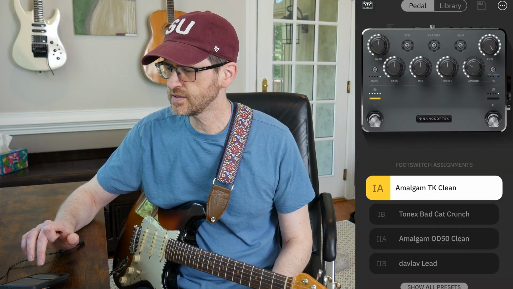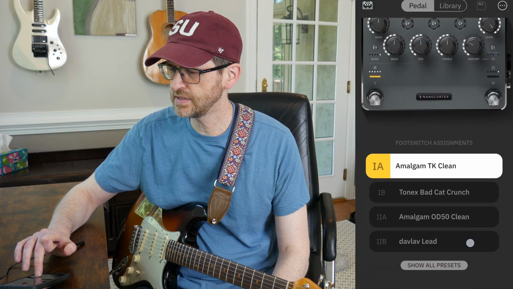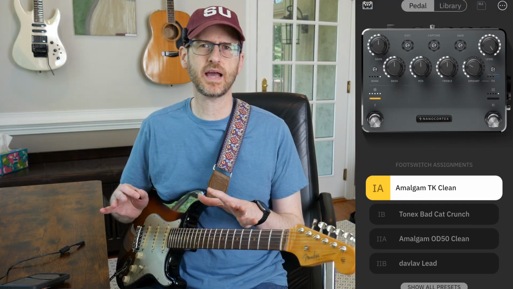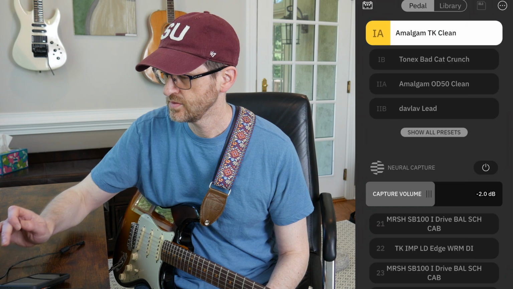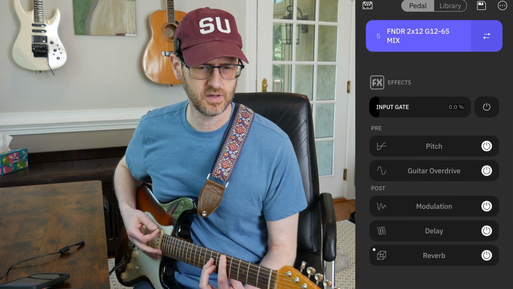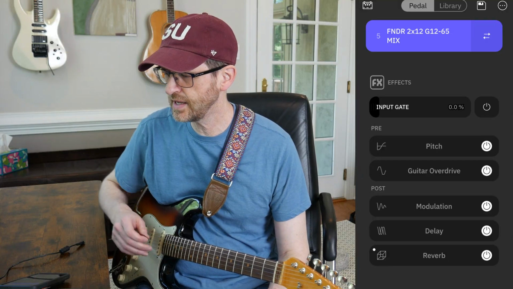So I've got my Nano Cortex hooked up and I've got the app up on my phone. You can see it here. And let's go ahead and dig in. So I'm using a preset that's using a Tone King Imperial capture from Amalgam. Just a nice little Fendery clean. It sounds like this. So we turn off the delays and reverbs. So nice and dry. Let's go ahead and dig into delays.